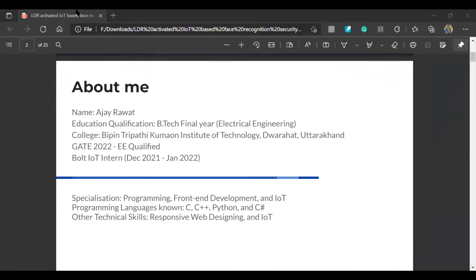Okay, everyone, I'm Ajay Rawat. I'm currently pursuing BTech in electrical engineering from BTCAT in Uttarakhand.